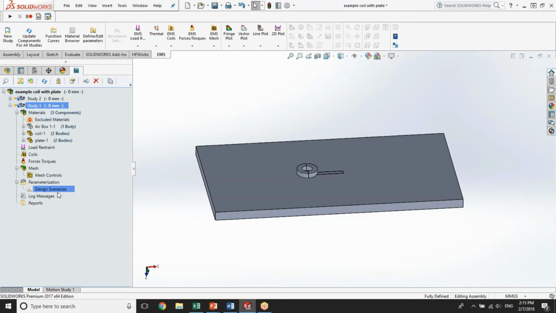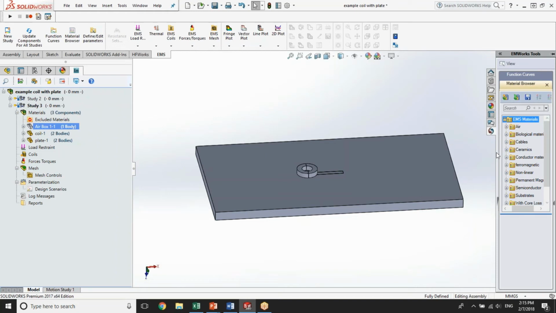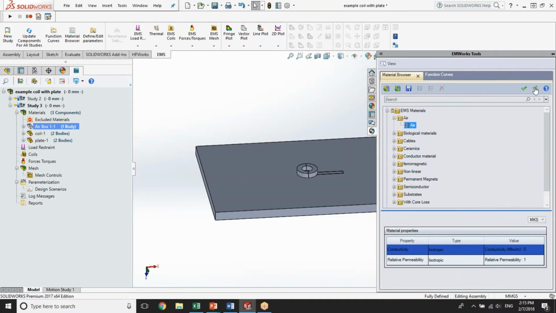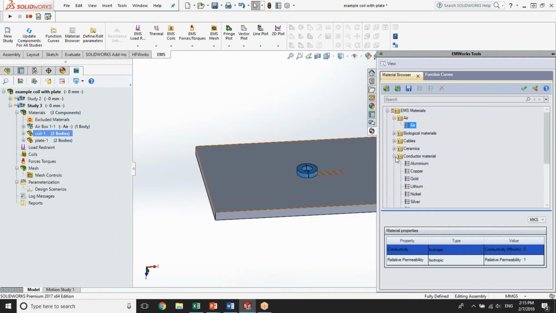And this way we get a basic EMS Manager tree, which starts with the Materials folder. This is the first step in any EMS simulation. We need to define a material for each part of the assembly. So first we right-click on the name of the parts and select Apply Material. For the airbox, we're going to go with air from the material library. For the coil, we're going to apply copper from the Conductor material folder.